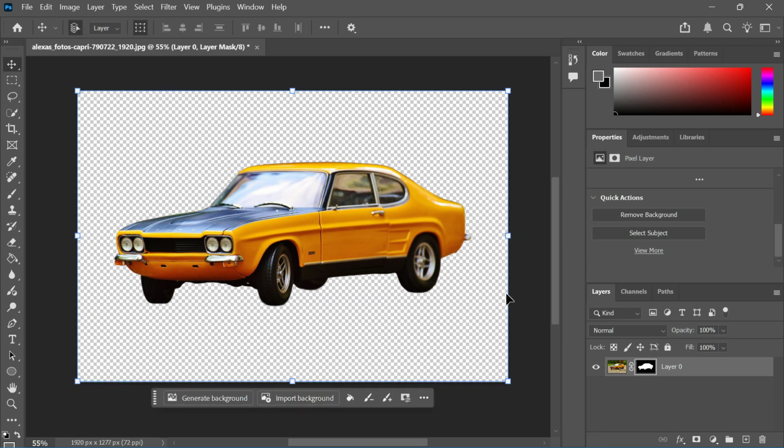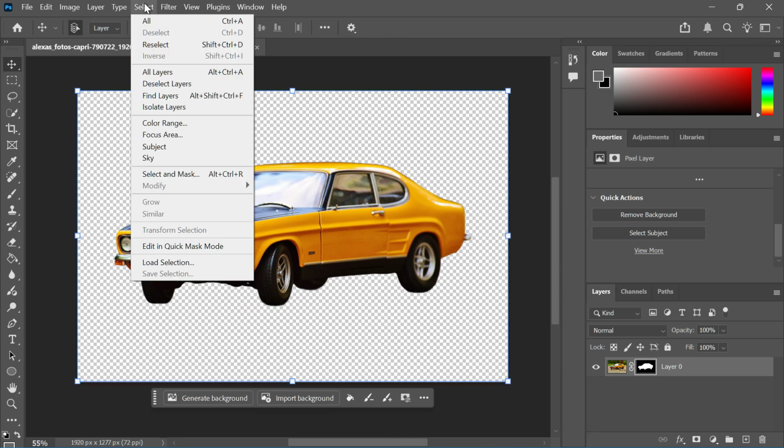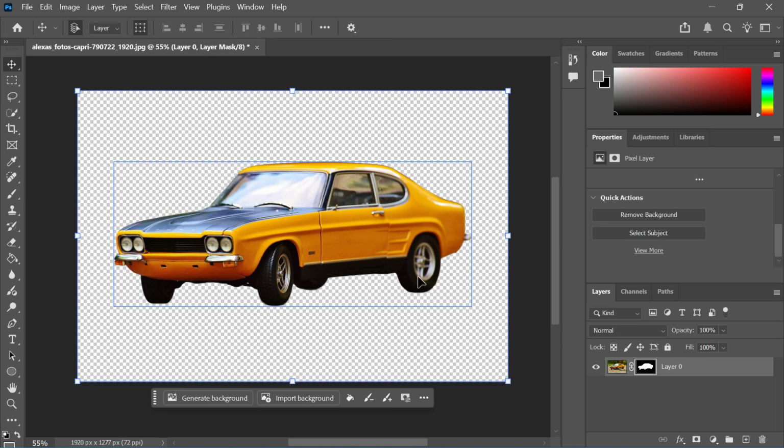If the edges look slightly rough, especially around hair or detailed areas, don't worry. Click on Select and Mask in the top bar. Inside this workspace, use the Refine Edge Brush tool and gently brush over areas like hair to improve the selection. You can adjust smoothness and feather slightly if needed. Once you're happy with the result, click OK. Now your subject should look much cleaner and more natural.